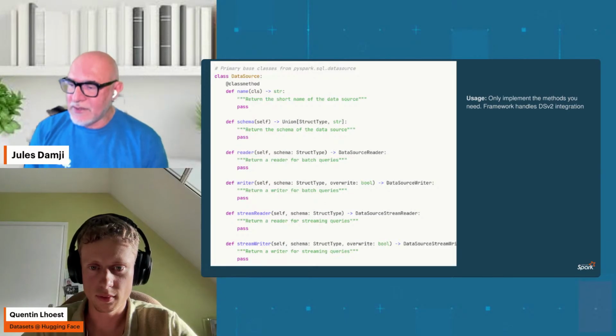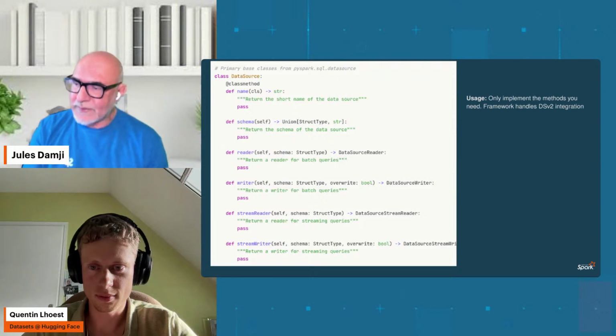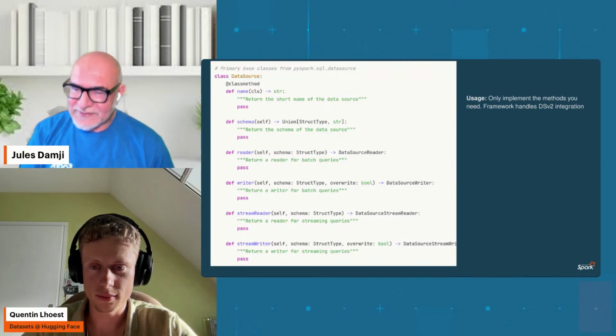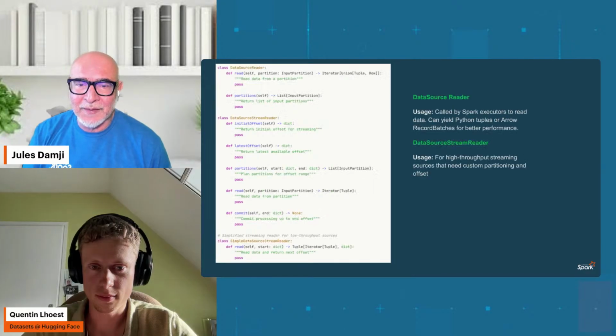The schema is optional. You can have a built-in schema, which means that whatever schema you specify, the reader and the writer will adhere to it when they're reading from your source and when they're writing to your sink. The stream reader and stream writer is where you put all the business logic. That is the essence of that particular class. Very simple, very Pythonic in many ways, and that's what people love about it.